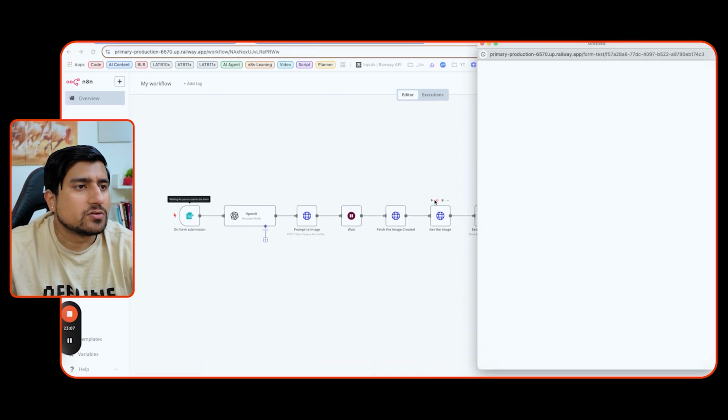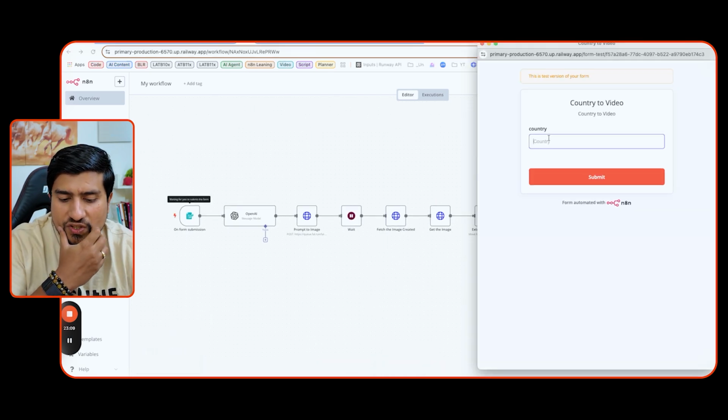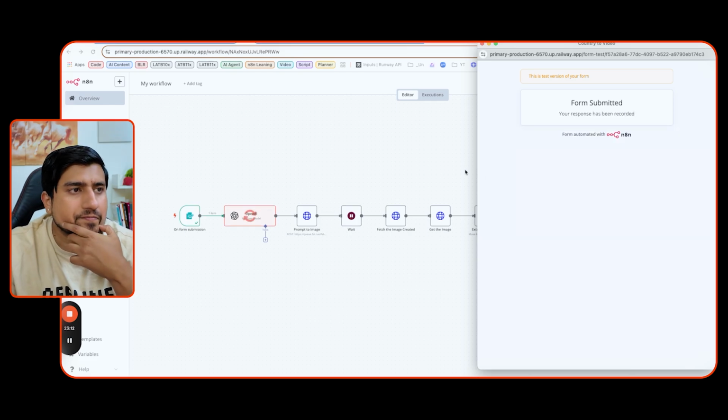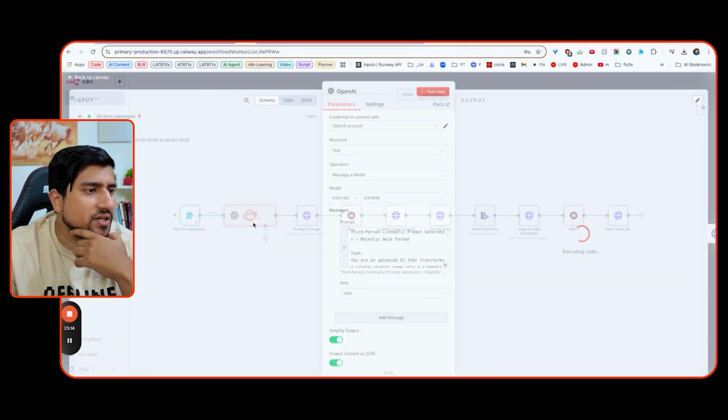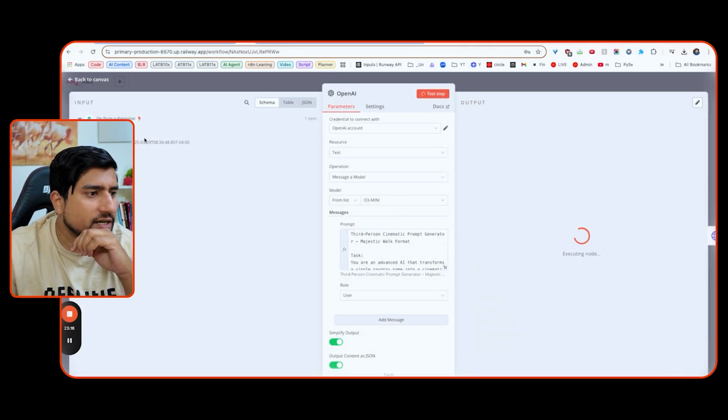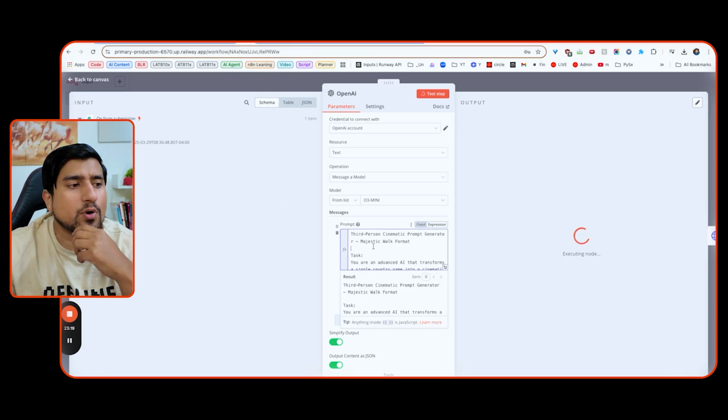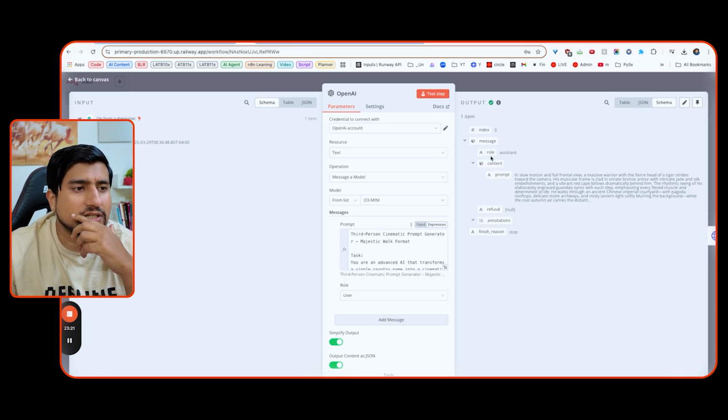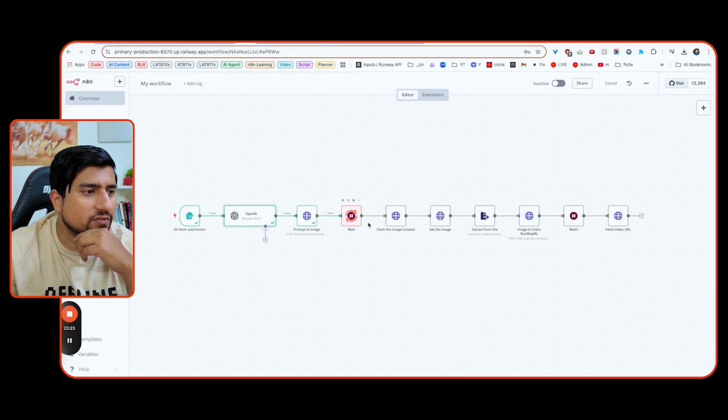Let's test the flow. So we will open this. Let's go with China. Submit this. Okay. So OpenAI will create a prompt. You will see for China, a third person cinematic prompt will be created first. So let's see, this is the prompt. Then we will wait for some time.